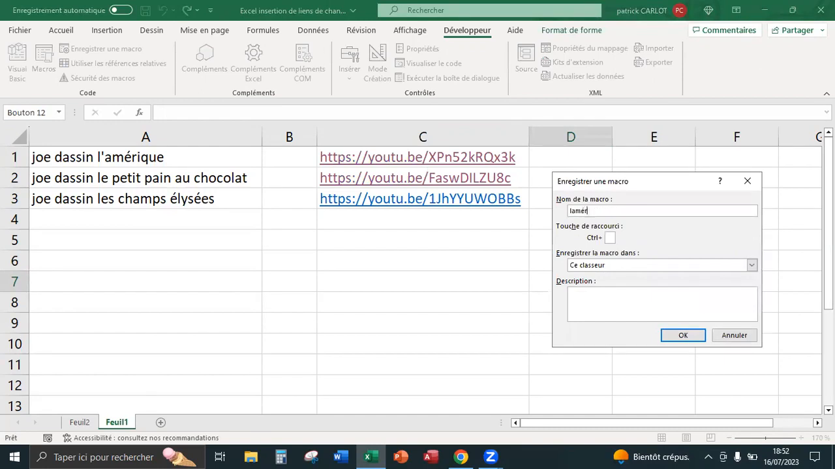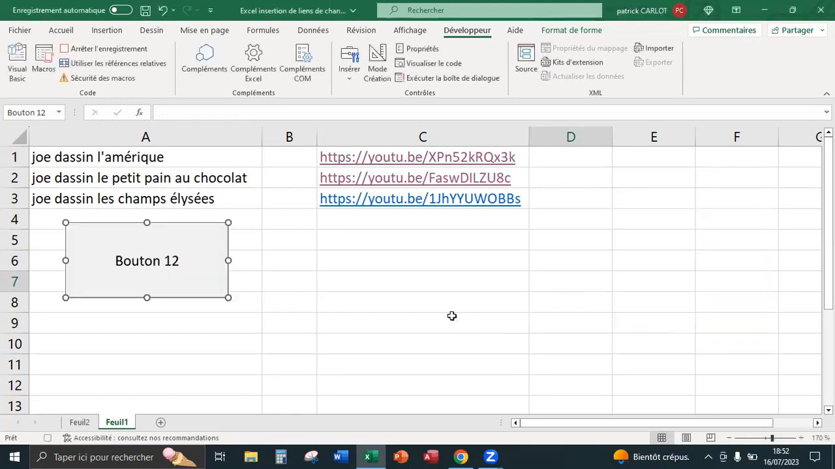We see after validation that we are in macro recording mode. This simple macro is just clicking on the URL that launches the song. We see that it sends me on the browser. We do not even need to close that browser. We go back to Excel and stop recording.